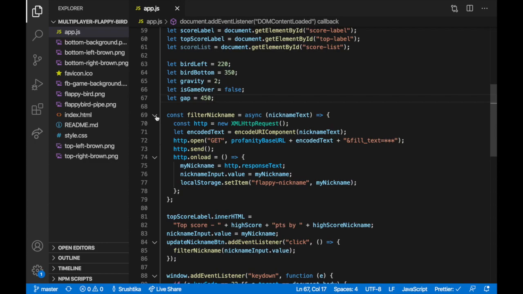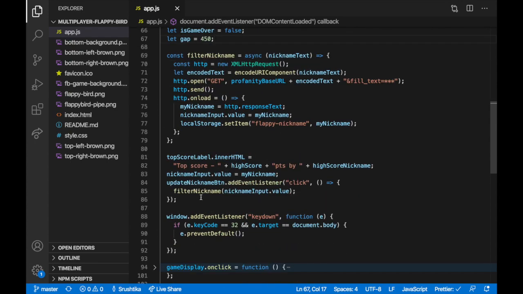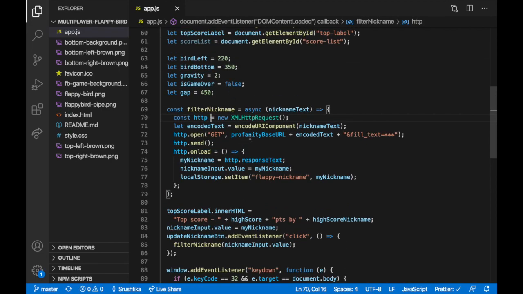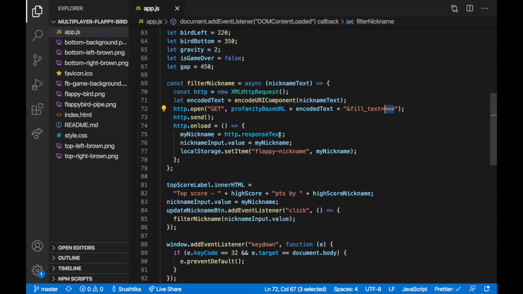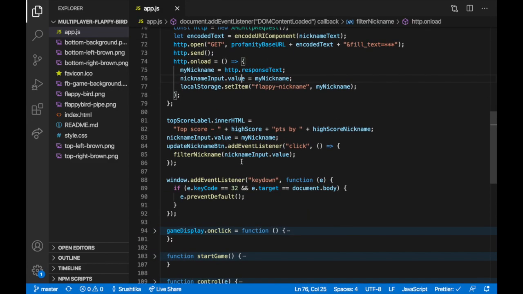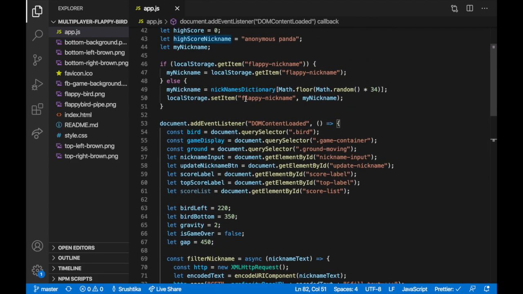And this is the filter nickname method, which is actually called to filter the nickname that people write. So this is being called from here whenever the update nickname button is clicked. The filter nickname is called with that value. And inside that, we're just making a request to the profanity filter and telling it to replace whatever bad word is included, if at all, with the 3 stars string. And that will do that and give us that in the response text. And when we get that, we're basically saving that as the nickname and then updating the local storage and the value of the nickname input as well. Initially, we're just keeping the score as 0, anonymous panda, as you saw above.